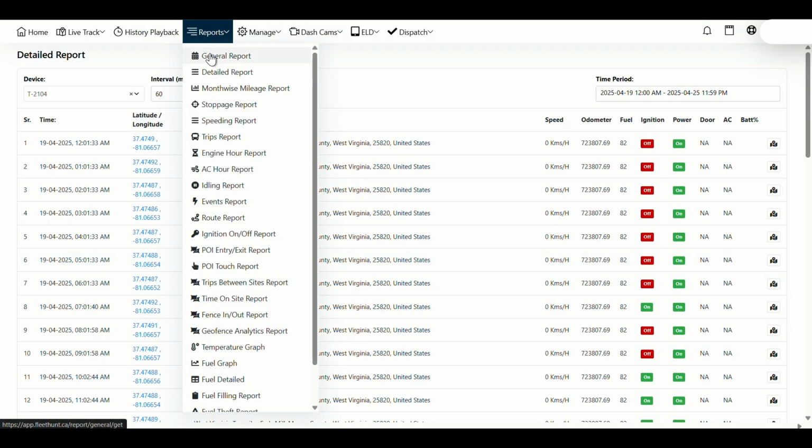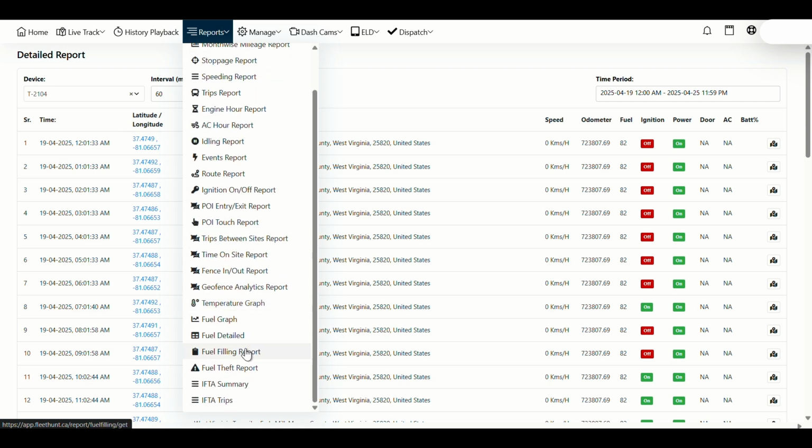So similarly, we have the general report, monthly mileage report, stoppage report, speeding report, trips report, engine hours report, AC hour report, idling report, events report, route report, and so on. All these reports depend on whether the device has the features enabled or not. For example, we have the temperature graph. It will only work for trailer tracker devices with the temperature device. Fuel graph and fuel reports will only be available for the devices or the ELDs in which the fuel sensor has been enabled.